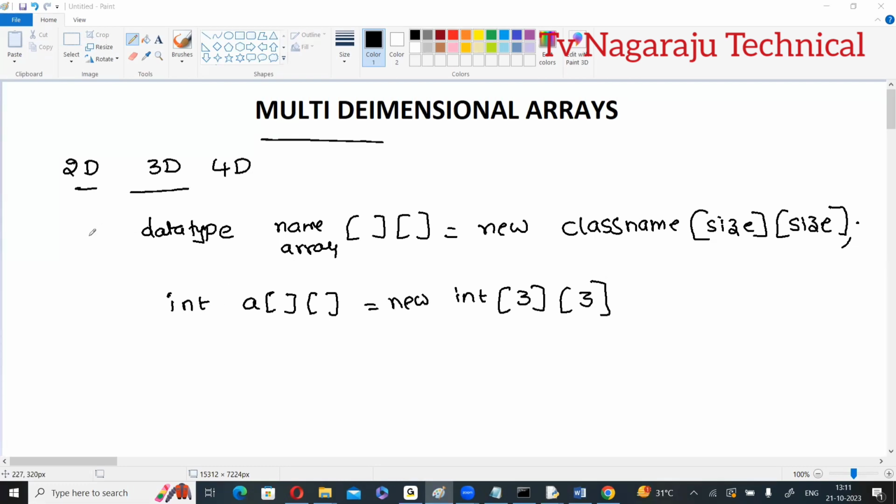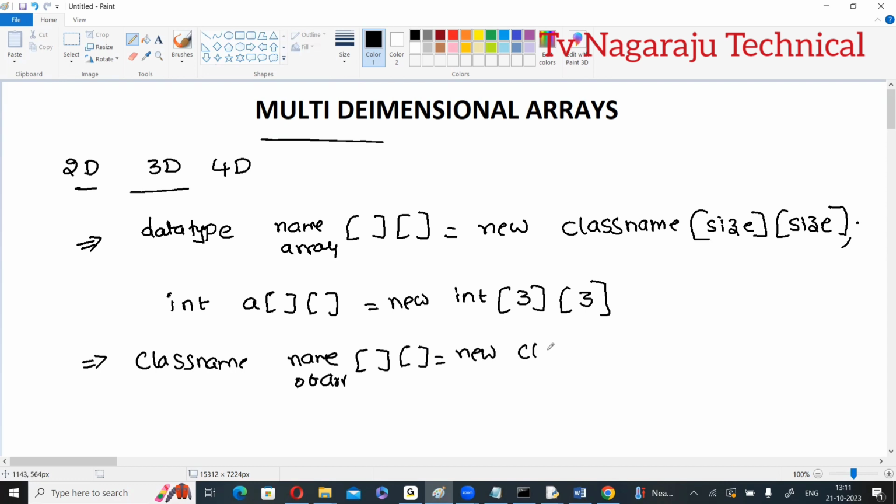Next one is we are creating a two-dimensional array with objects. What is the syntax? Class name, name of the array with two square brackets is equal to new class name of sizes.